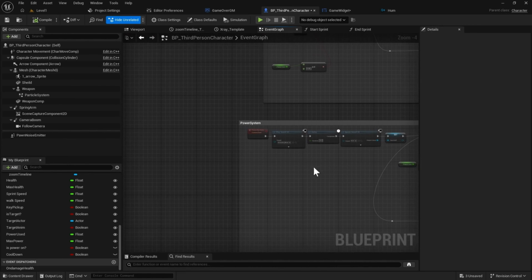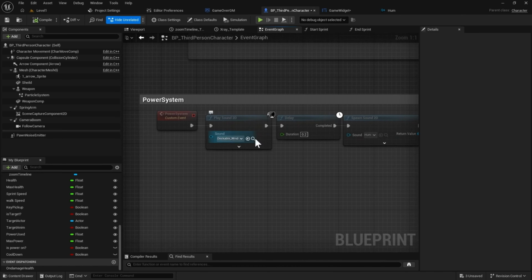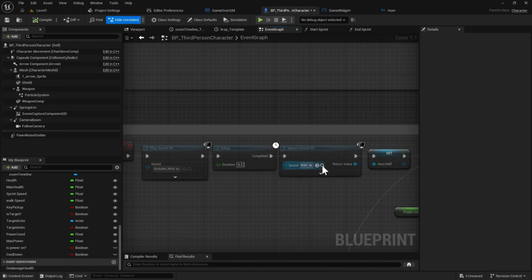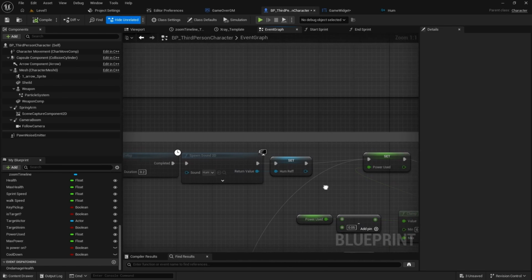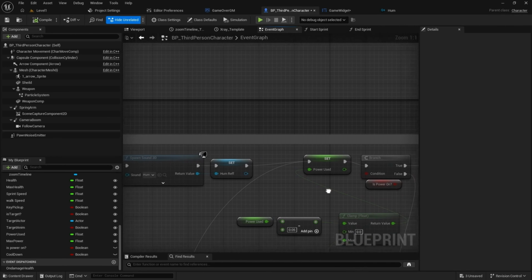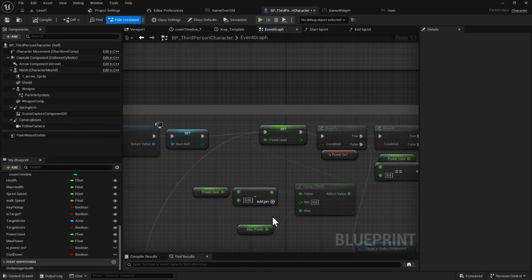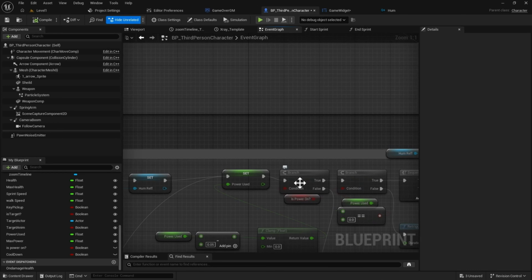Okay, so what's going to happen here is, anytime we call on this system, it's going to play the sound. It's going to delay for 2 seconds, then play the humming sound that we made, so it keeps playing that. And here is the system for the power use. We're going to set the power used, which is minusing 0.05. And this is our clamp float. I just make sure that it doesn't go below 0 or above 1. And then we're going to look for a branch.